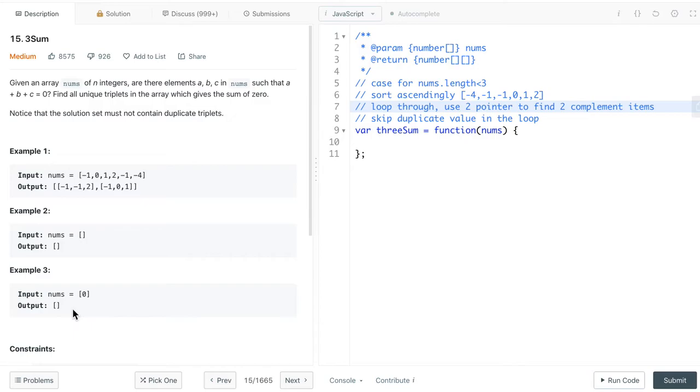To solve this problem, we can take a couple of steps here. First, let's consider if the length of the input array is less than 3. Then we simply return an empty array, like examples 2 and 3. Second, unlike the 2sum problem, we don't need to return the index. We just need to return the values as a triplet.